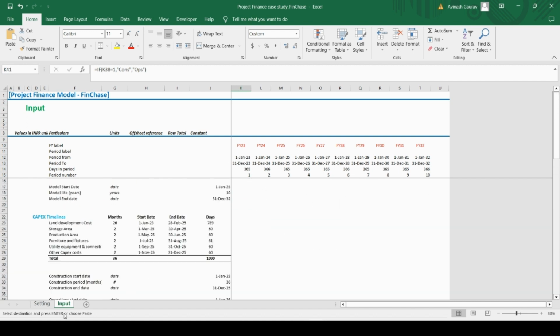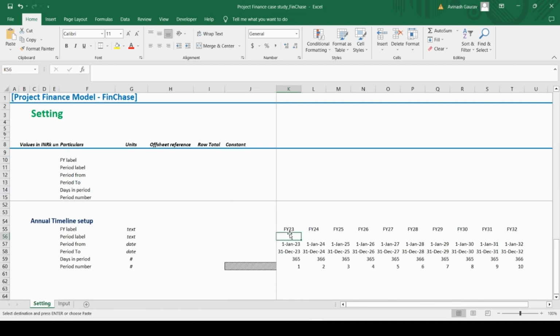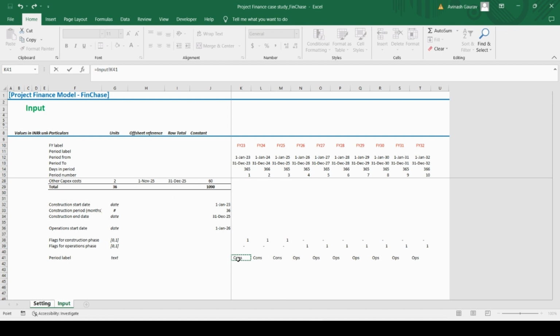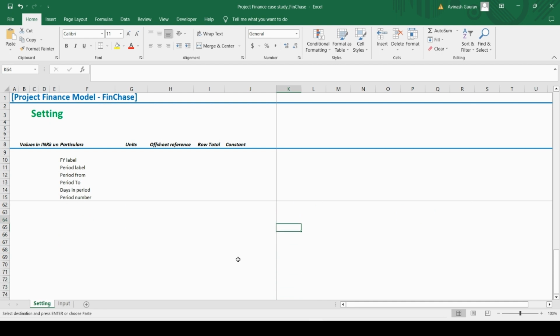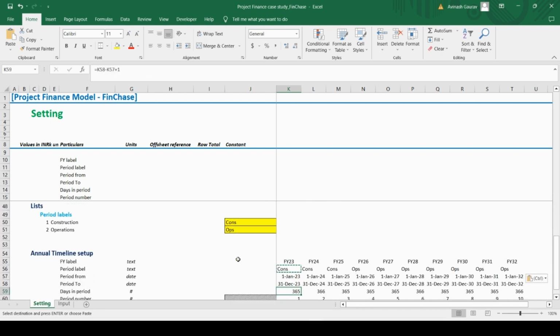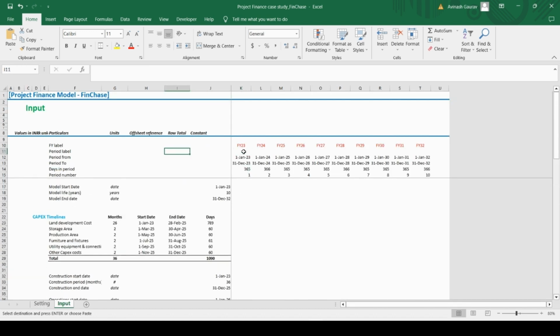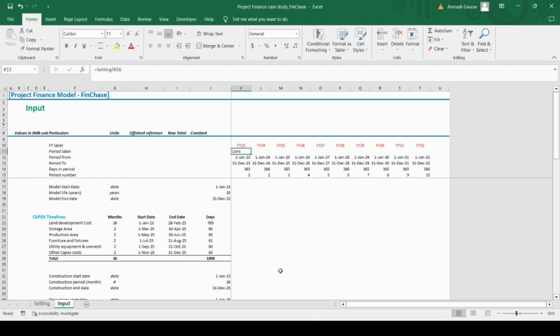So now what I will do, I will go back to my settings sheet, right? I will go back to my settings sheet and I will link this from this particular cell, right? So that my period labels are also updated, right, guys? So now you can see I had said for construction I am going to use cons and for operations I am going to use operations. Right, guys? Okay. So now I can link this from my settings sheet. So let's just link it to settings sheets, guys. And now you will see that it is working perfectly fine.